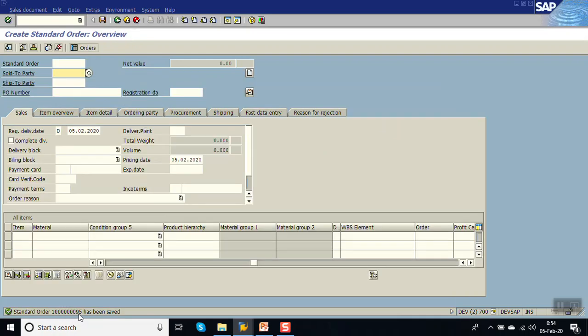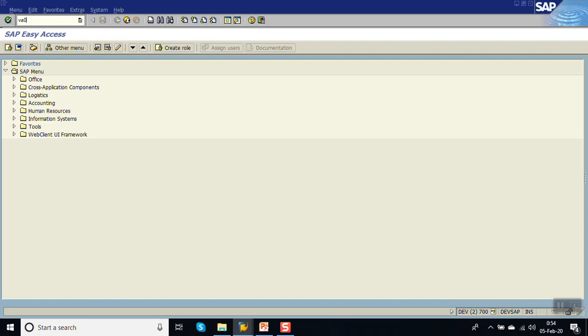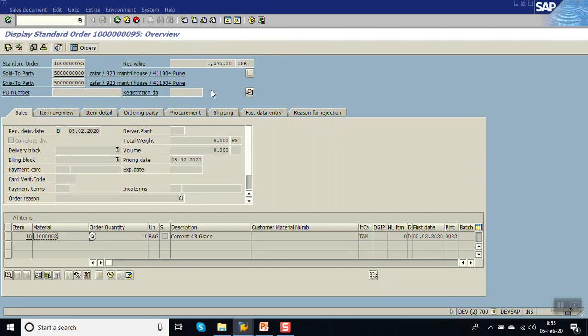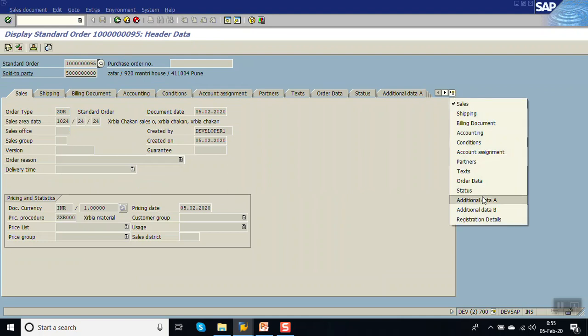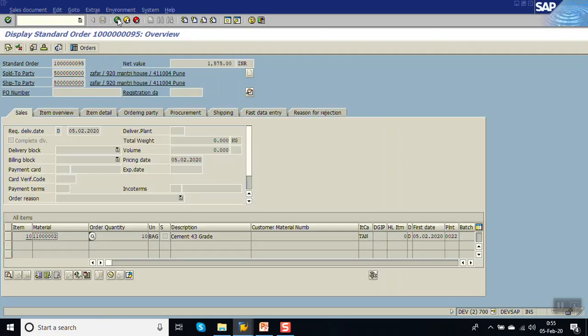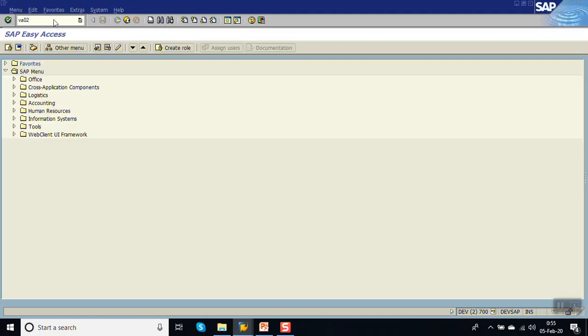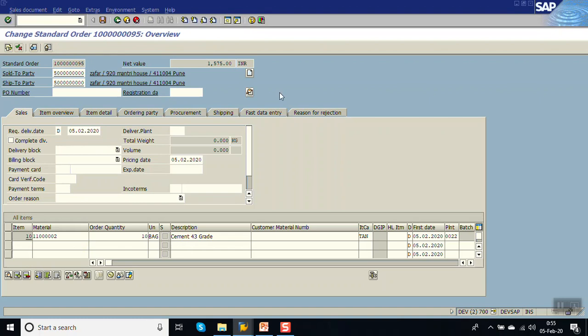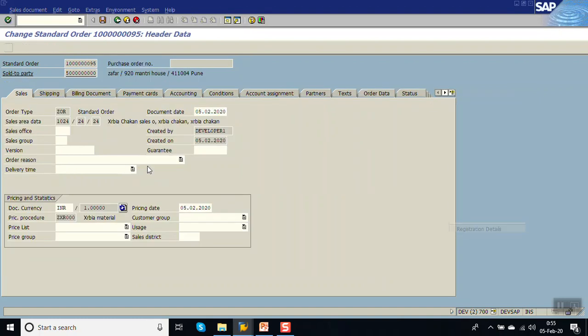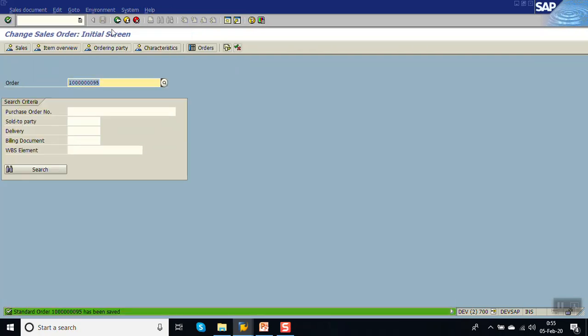So you can see the order number 95 is created. Now just go to display mode, that is VA03. So here we can see it is in display mode. Okay, now what we'll do, we'll do some changes. Go to T code VA02, change the number, change the date, let's say it's Pune, save.